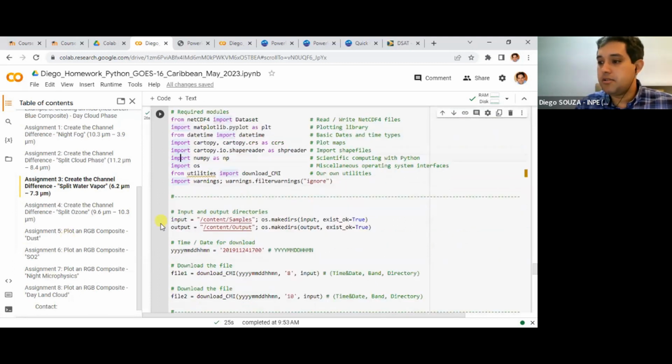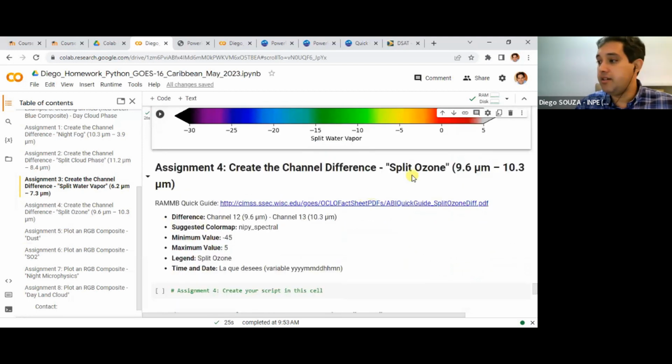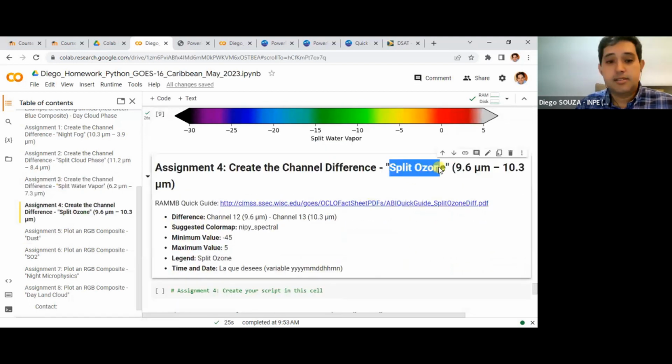Now let's create our assignment number 4 and create the split ozone difference. And the split ozone difference, we need to subtract the 10.3 micron band or band 13 from the 9.6 micron band or band 12.